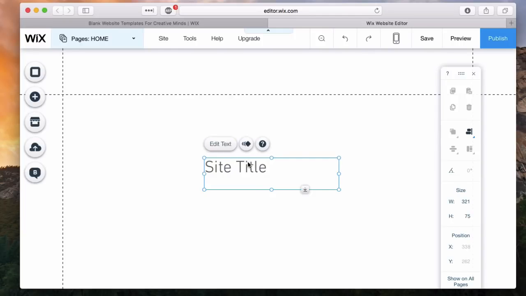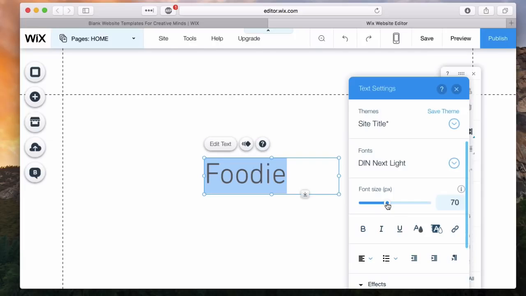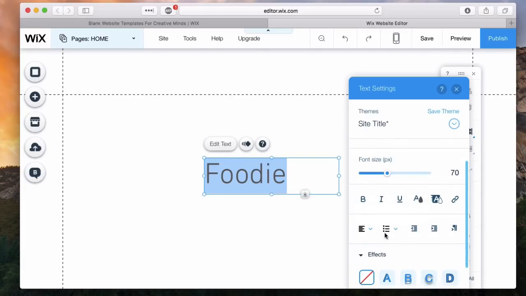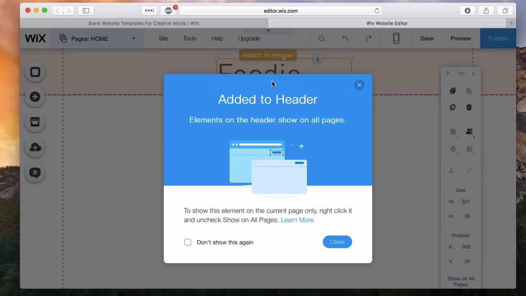If I just double click on this, I now am going to be able to control the site title here. So I'm going to go ahead and highlight that and just type in Foodie because that's what I want to call the site here. Highlight it again to change the font to like a size 70 font. And we're going to go ahead and bold that. And then now I'm just going to drag it up here because this is my header. So I'm attaching it to my header right now.